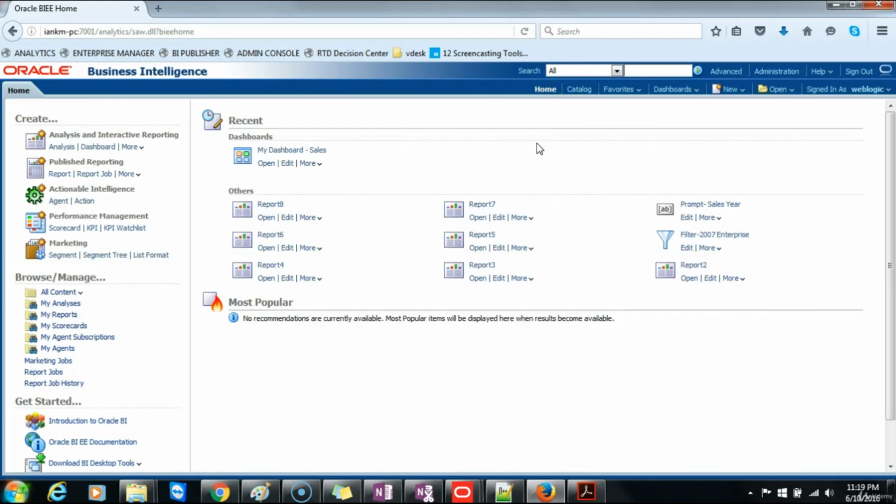formulas, filters, and prompts. And I look forward to showing you the most important topic of this course, which is creating dashboards, because the majority of the work done in Oracle Business Intelligence is surrounded by dashboards, and that is where we need to pay more attention to all the events that take place there.